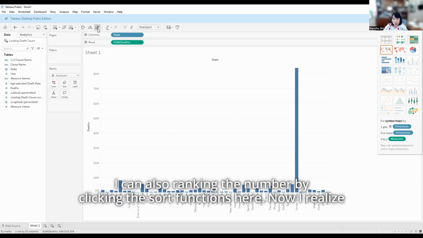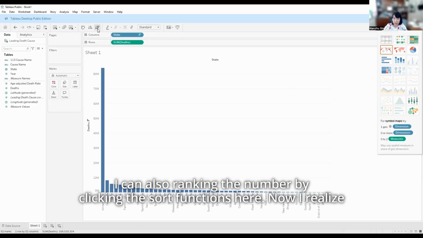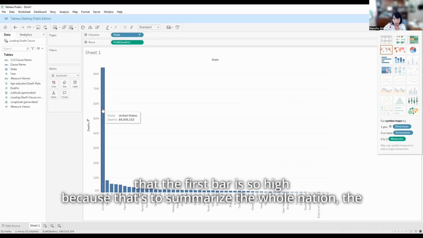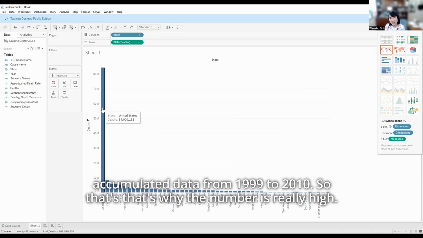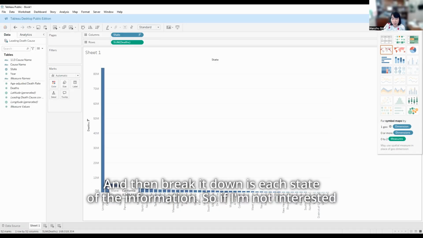I can also rank the numbers by clicking the sort function here. Now I realize that the first bar is so high because that summarizes the whole nation, the total number of deaths. Very sorry, a lot of people died. But this is also accumulated data from 1999 to 2010. So that's why the number is really high. And then it breaks down the information for each state.